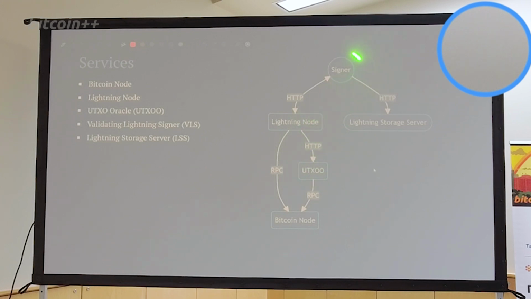And finally, there's a signer that sits on top of everything, which the Lightning node connects to and fro to sign the transactions. There is a Lightning storage server as well, which keeps the state of both the node and the signer, so that whenever you need recovery to happen, you can connect to the storage server and get the recovery information out from it. So these are the 5 basic parts of what will look like a good Lightning system: the Bitcoin node, the Lightning node, the UTXO, the validating Lightning signer, and the Lightning storage server.